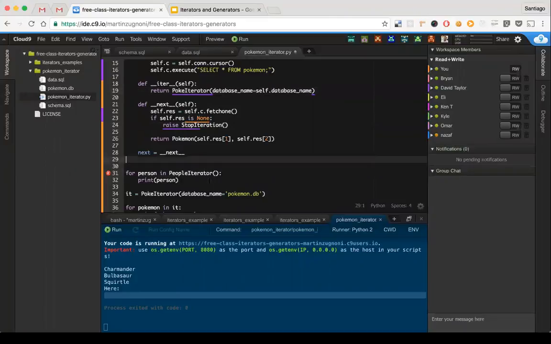I just had a quick question. Yep. In the init method, how do you determine what goes in the parentheses and what doesn't for the iterator?